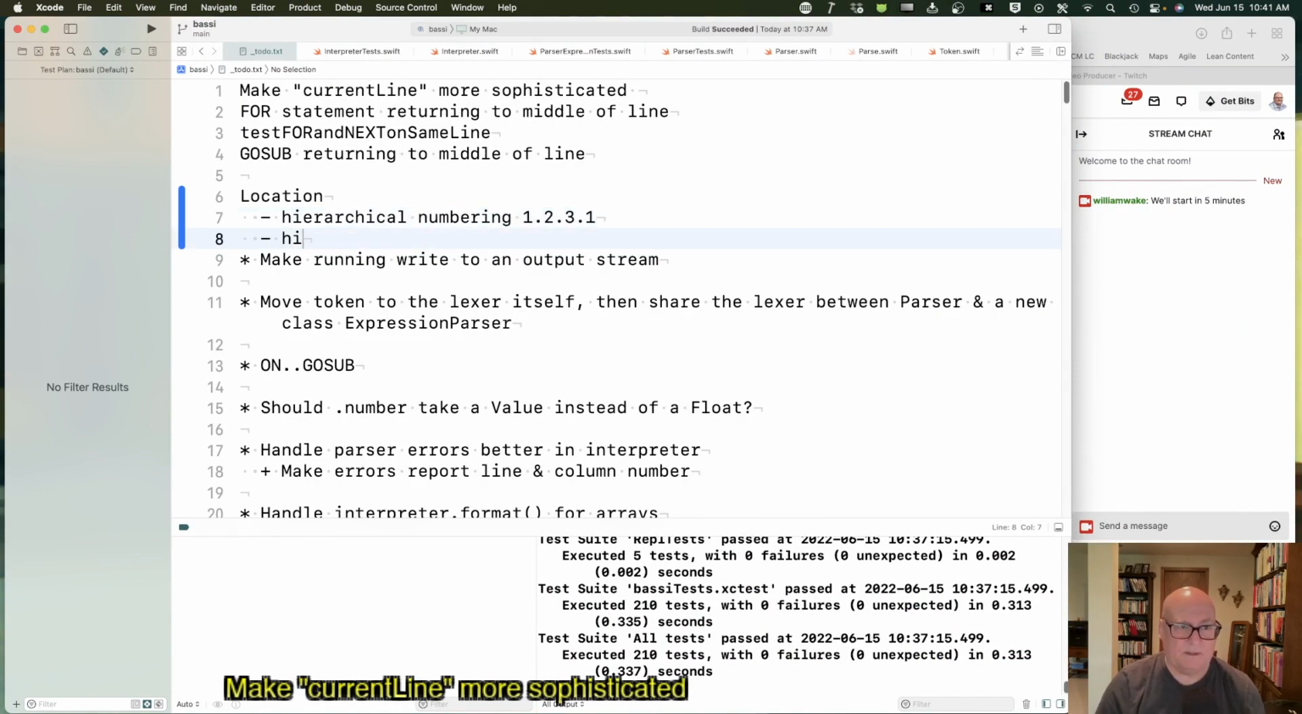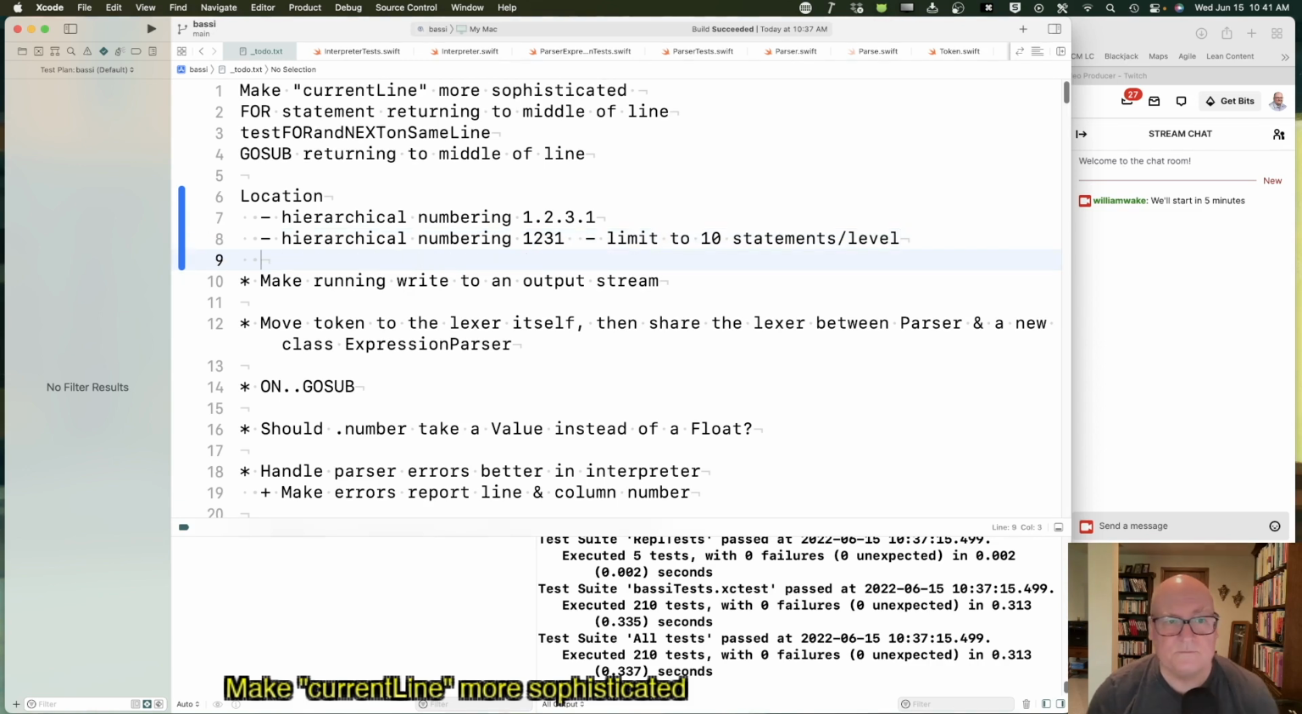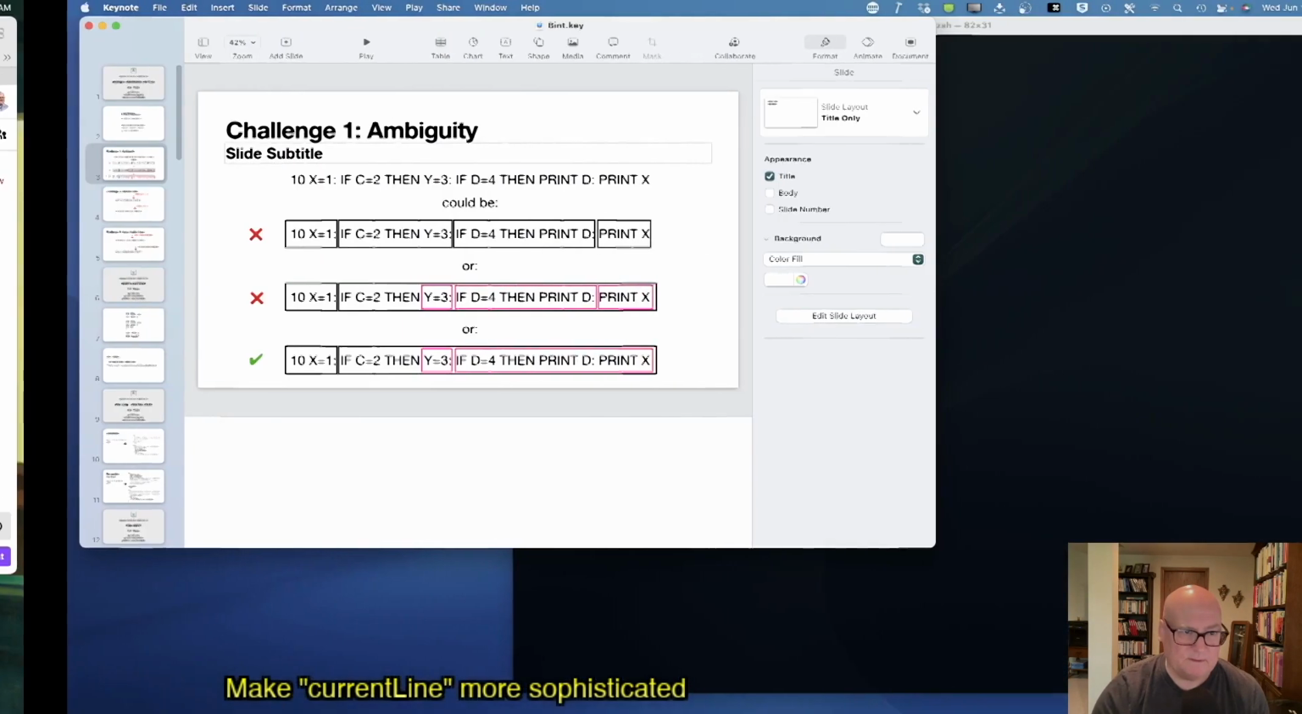Another one would be hierarchical numbering, 231, limit to 10 statements per level. Another option.